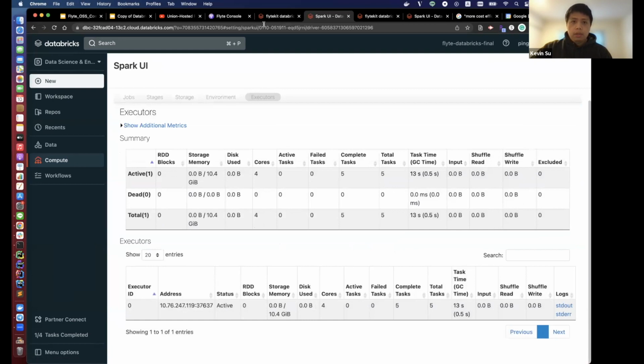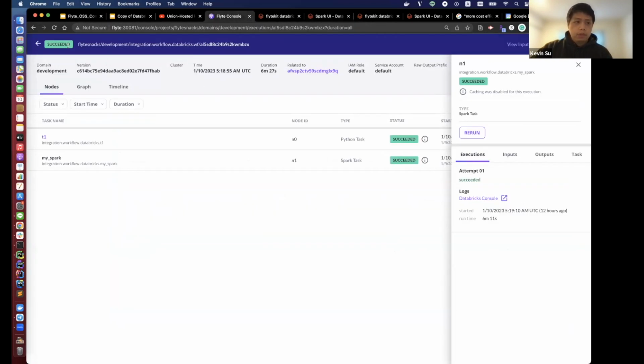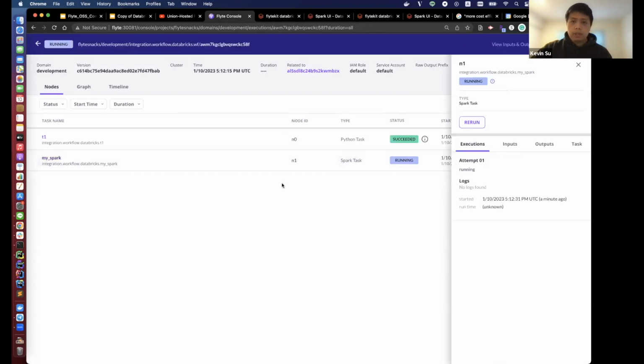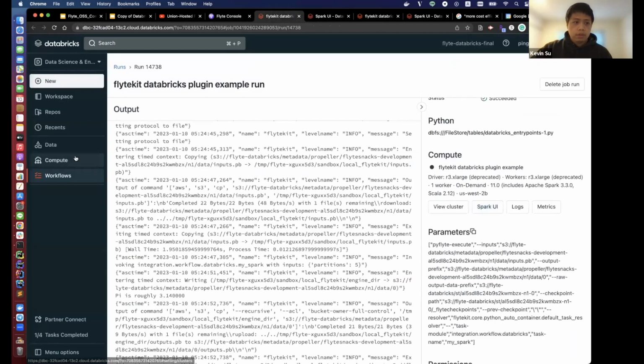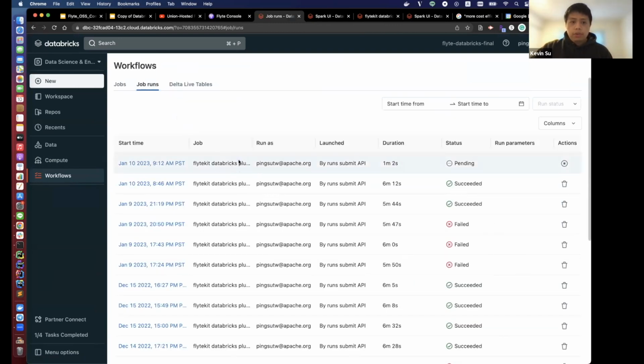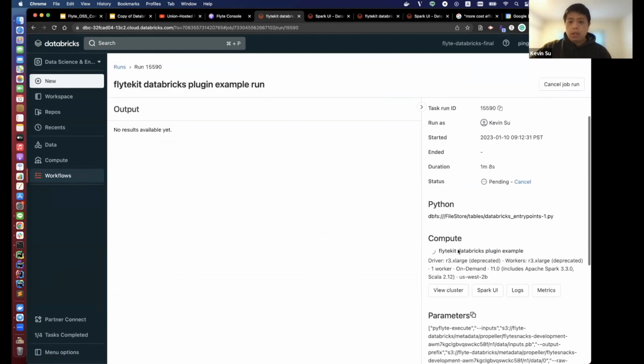Yeah, and then go back to the Flyte console. Let's see. The Spark task is running, and then you can go here, go to the workflow, job run. You can see I just created a Databricks job, and the cluster is being created. After creating, Databricks will submit the Spark job to this cluster and run your Spark task on this cluster. Yeah, pretty much.